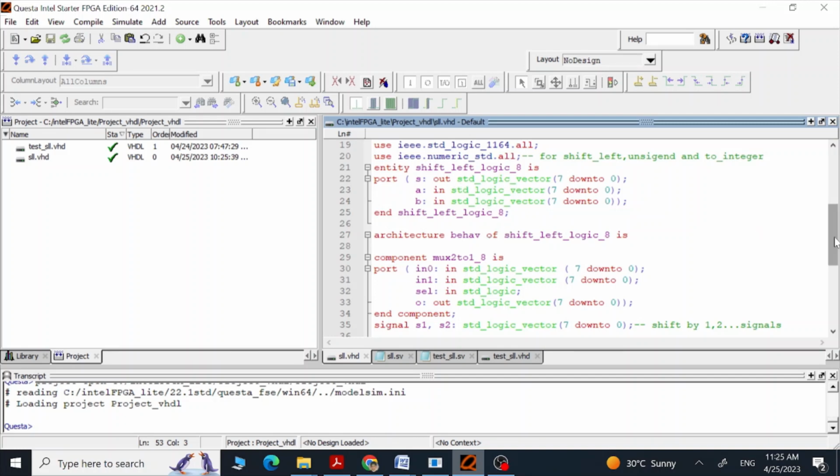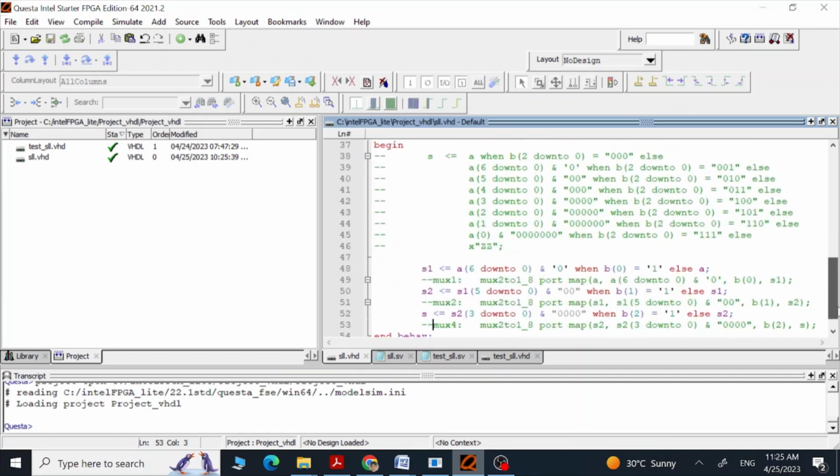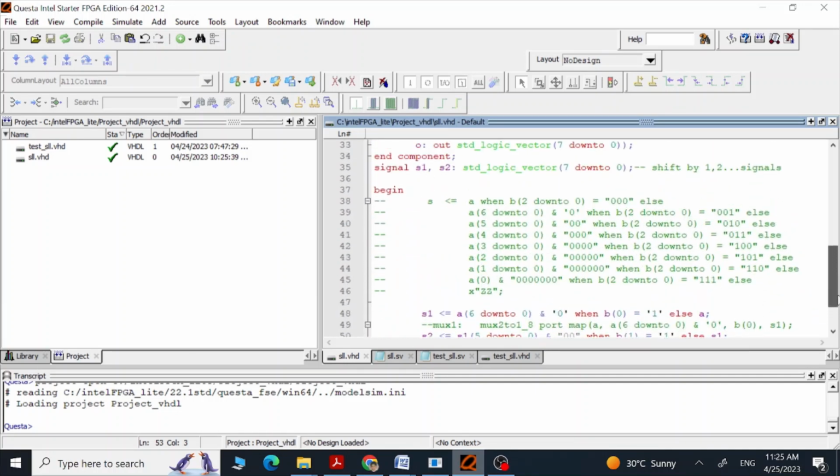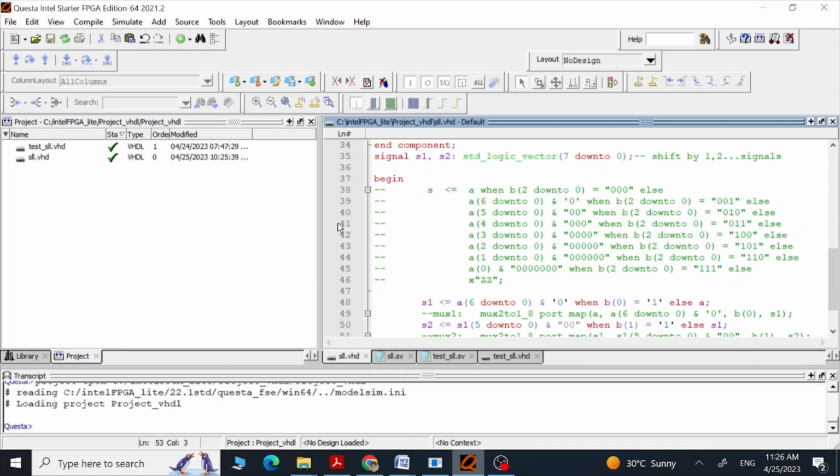After that we are going inside this begin block, and we have to define the same logic of our shift left logic, and the way we have defined that is here.